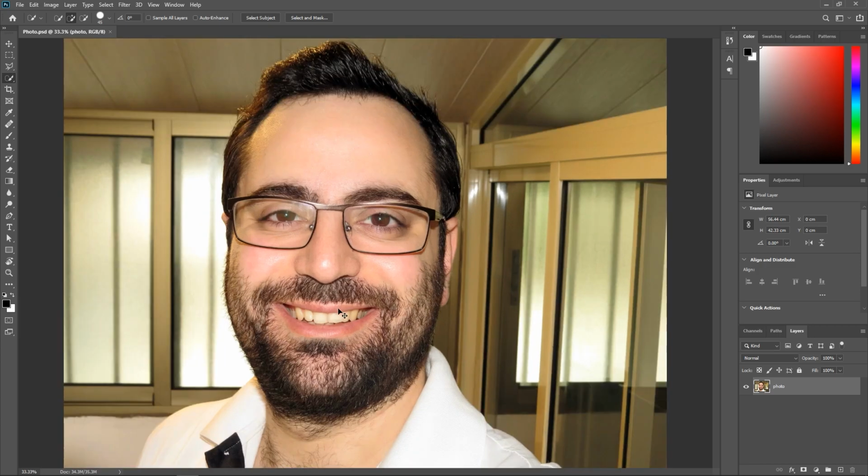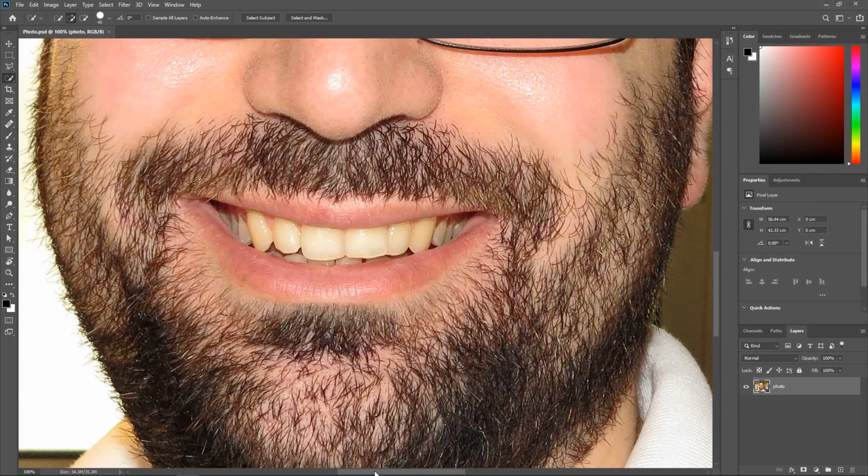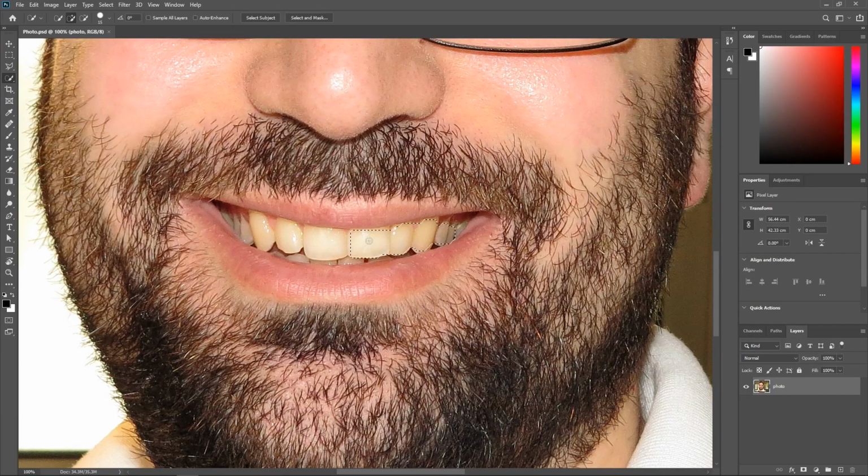Zoom in using Ctrl or Command plus. And then click and drag on the teeth to start creating the selection. You can hold down the Alt or Option key to subtract unwanted areas from the selection.